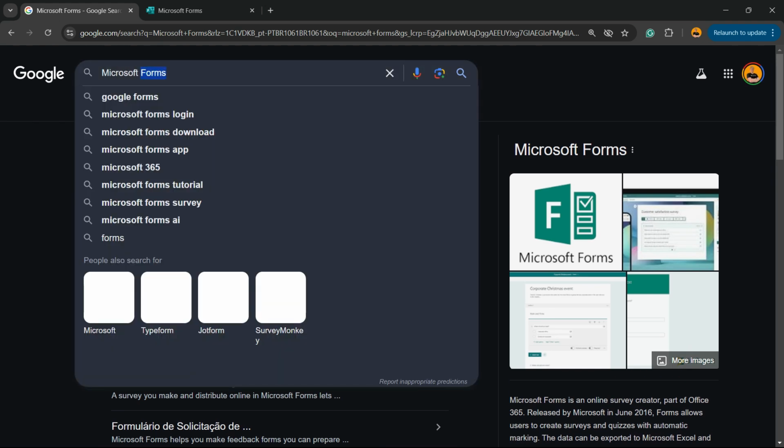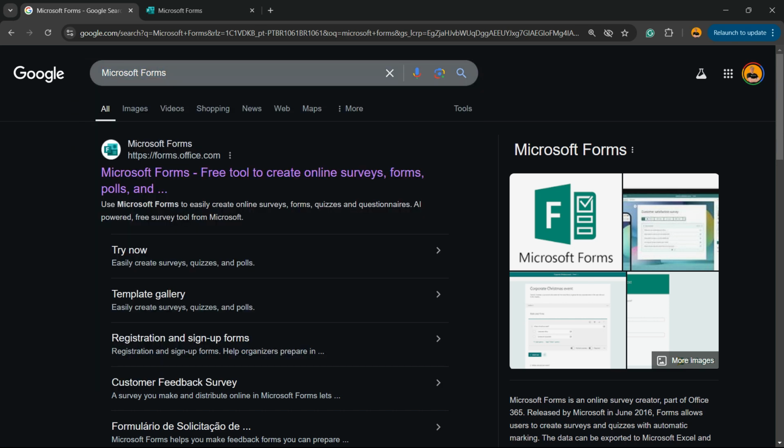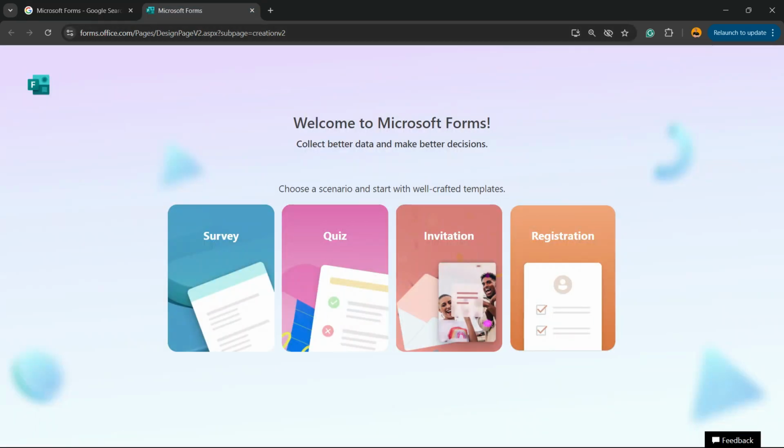After this, go to Google or go to your preferred search engine and type Microsoft Forms. You're gonna be asked to log in to one of your Microsoft accounts. You can use Outlook email, Live email, Hotmail, okay? After this, you're gonna be on a page like this one. Welcome to Microsoft Forms. Collect better data and make better decisions. Choose the scenario to start with well-crafted templates.